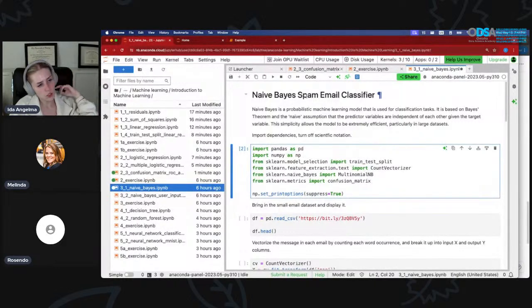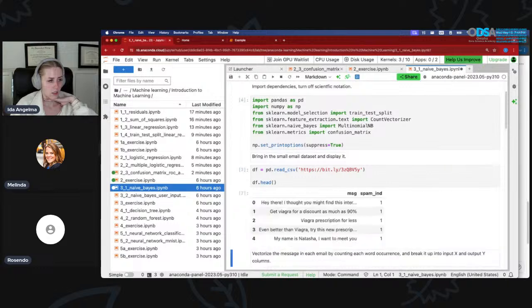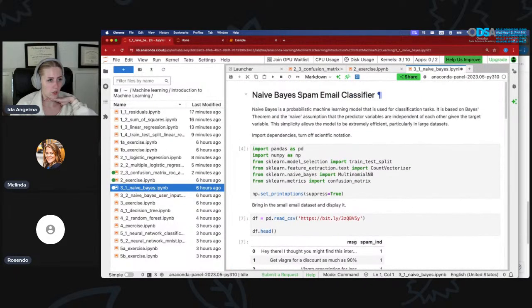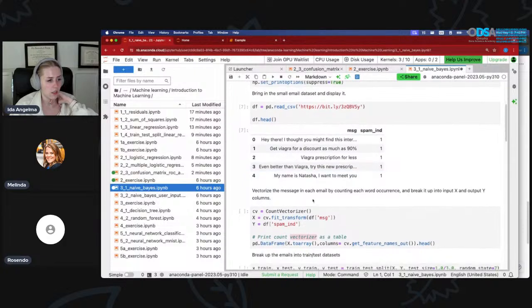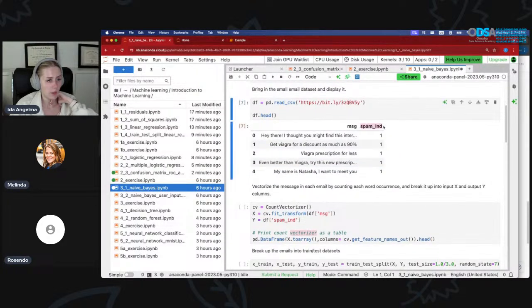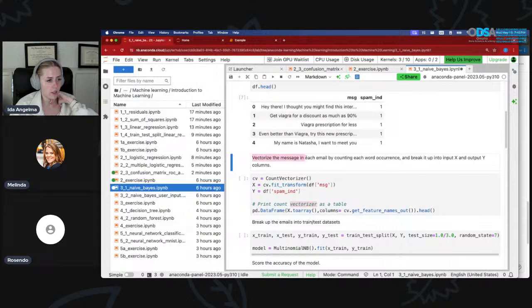It's a probabilistic machine learning model used for classification tasks, based on Bayes' theorem and the naive assumption that the predictor variables are independent of each other given the target variable. This simplicity allows the model to be extremely efficient, particularly on large data sets. And here we're using it to classify whether or not an email is spam. So here are some spam emails and then the spam indicator. Each message vector is made by counting each word's occurrences, and we break it up into input X and output Y columns.